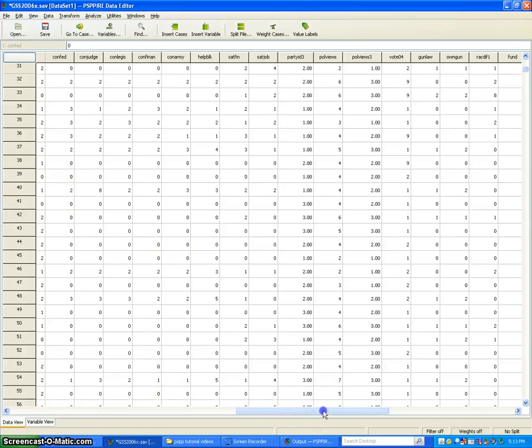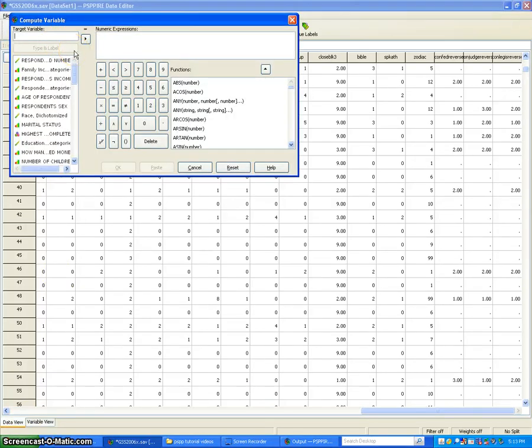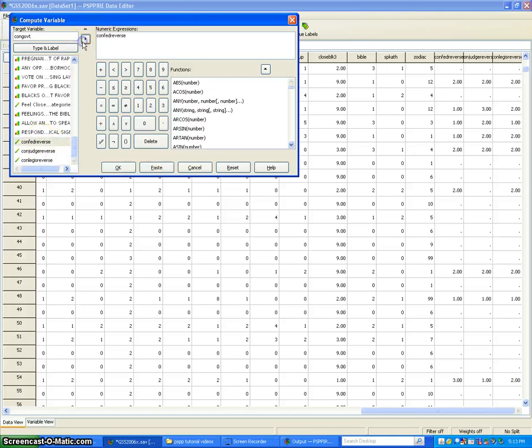Okay, so now that we've created the new variables, I'm going to go ahead and hit transform compute, and I'm going to call this new variable con govt, which will be confidence in government. And I'm going to scroll down and find those new variables I created, and I'm going to add them together. So confed reverse plus conjudge reverse plus conlegis reverse equals this new variable congovt, or confidence in government.